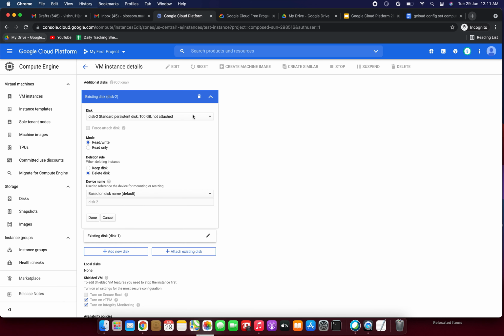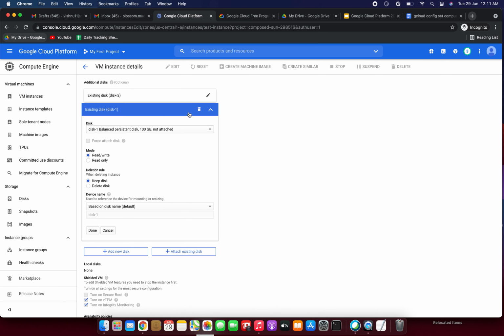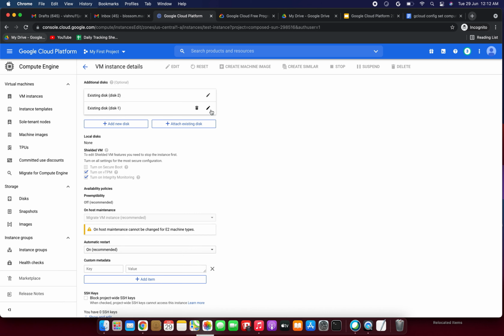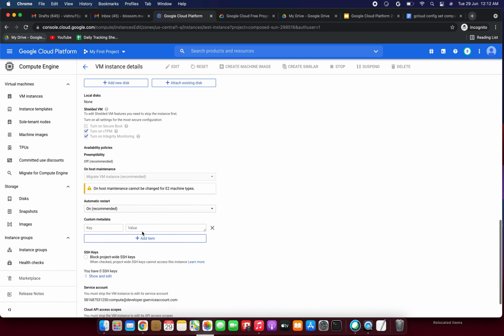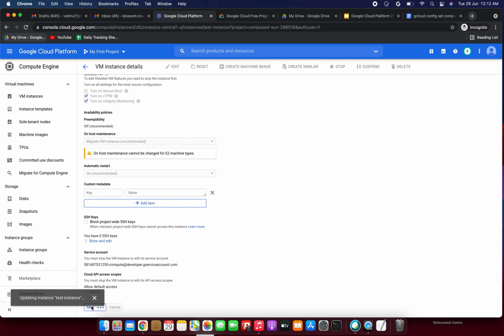In disk 2, you are seeing delete disk, but in disk 1 we didn't select that, we put keep disk only as the deletion rule when deleting the instance. Now we are going to see, for example, if the instance is deleted, the persistent disk 1 will not be deleted. That is the case. Now we have set that up. We have updated the test instance right now.